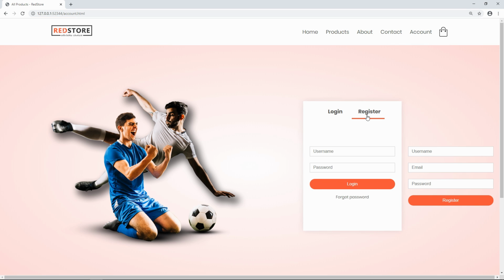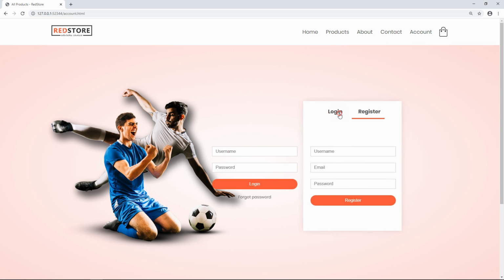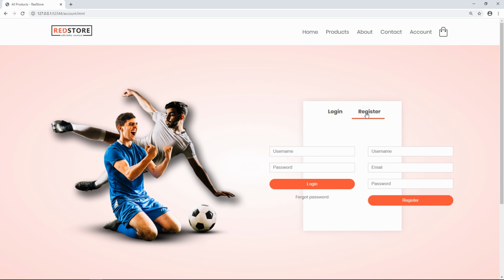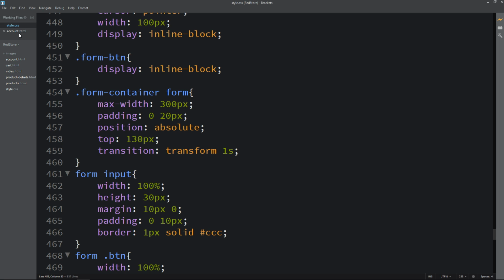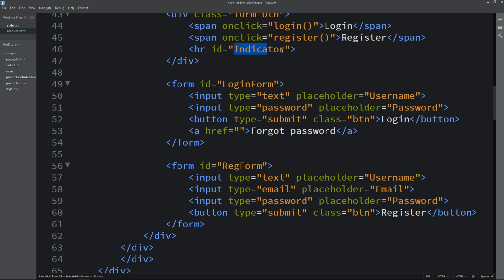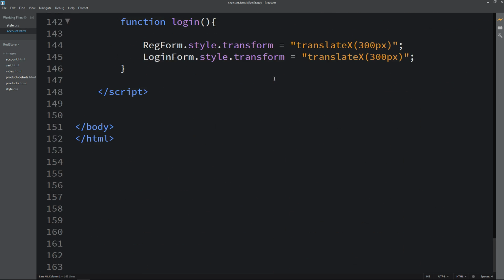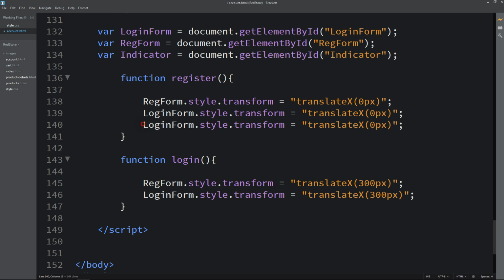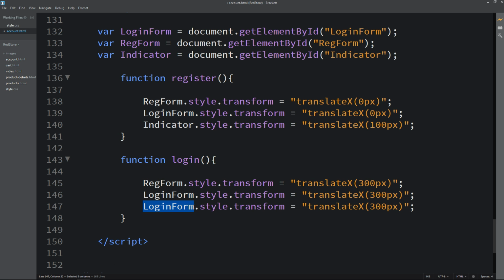Right now you can see this indicator line is not moving, so we have to move this line also. So it will go to the left or right. Just come back in the HTML file and copy this indicator, and let's duplicate this one. Let's write indicator.style.transform equals translateX and it is 100 pixel. Let's duplicate it in the last line. Here also we'll write indicator and it will be 0 pixel.